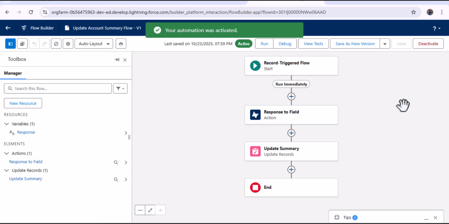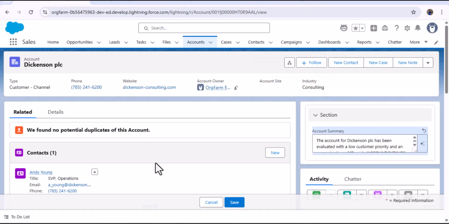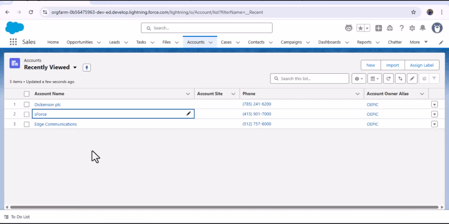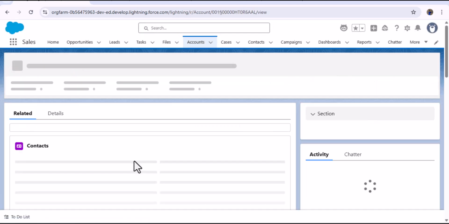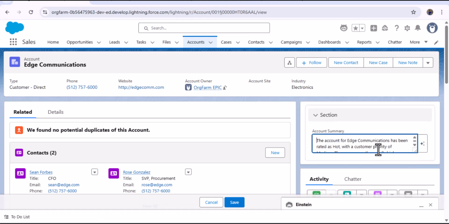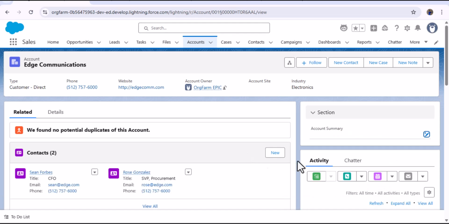Now let's navigate to the account object. Here I am opening another account record. Now I am opening this Edge Communications account, and you can see in the account summary field we already have the summary. Let me remove this one and then save the changes. This time you can see we don't have any summary.